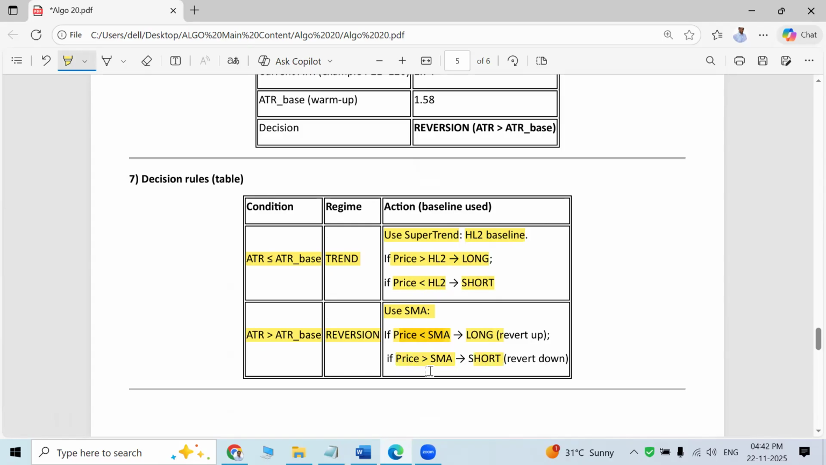So first you need to check what the current ATR is, which defines the volatility. If the current ATR is less than the base ATR, we go for a trend method. So the volatility-based calculation says, okay, you need to go for a trend method. And we choose SuperTrend as the trend method. In SuperTrend, we first calculate the baseline. If the price is above the baseline, we go for a long. If the price is below the half line or baseline, we go for a short.